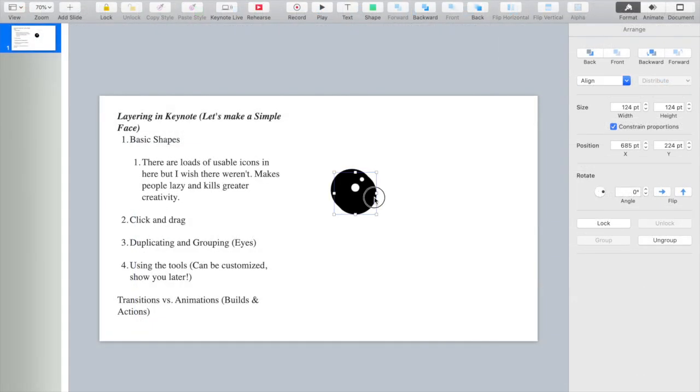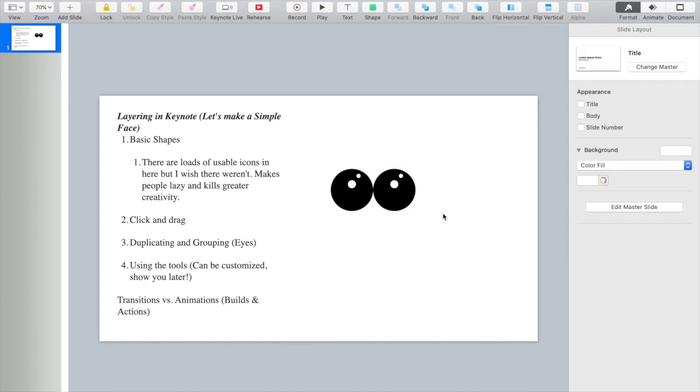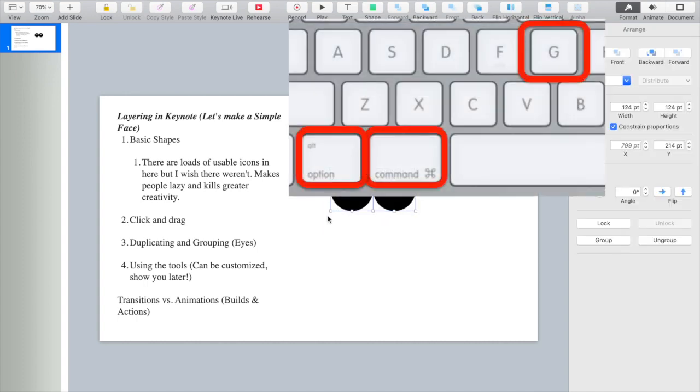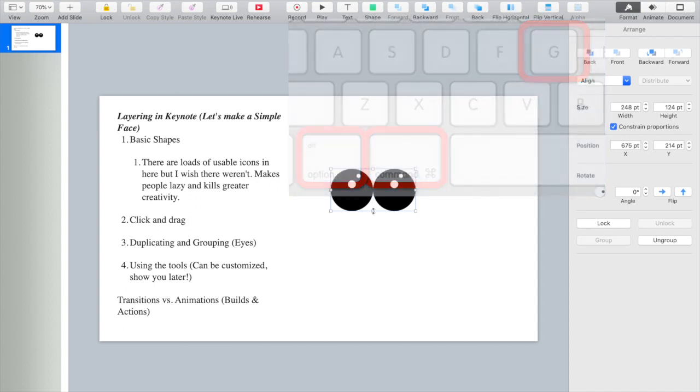Command D will duplicate it. I can now use these as eyeballs. Let's go even further. Let's grab them together. Command, Option, G for group, that's correct. Now I've got some eyeballs here.